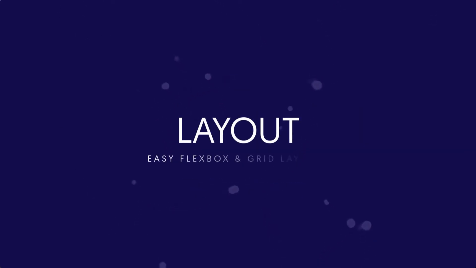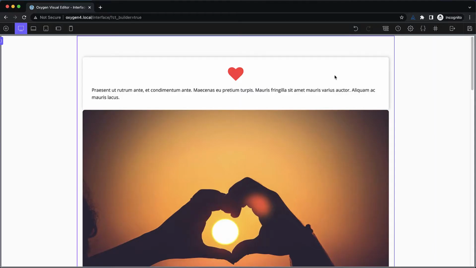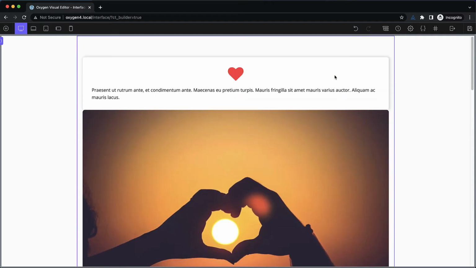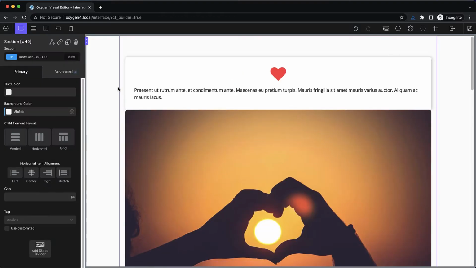Oxygen makes it so easy to achieve beautiful layouts with its Flexbox and CSS grid controls. Here I have a section with a couple of divs laid out as cards and some images. So let's play around with the layout and see what we can do. Let's expand the properties pane here. And with our section selected, we have a few child element layout options. We have a vertical layout, which is the default, and that's what we see right now.